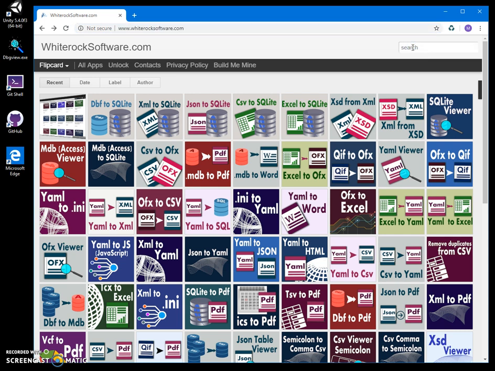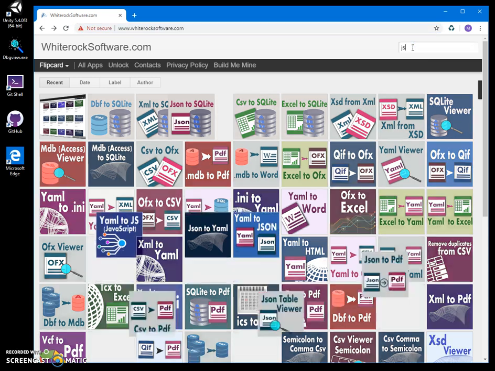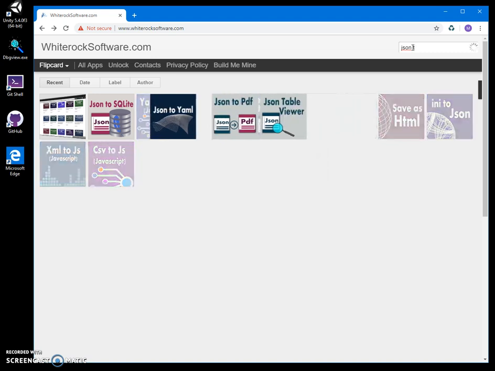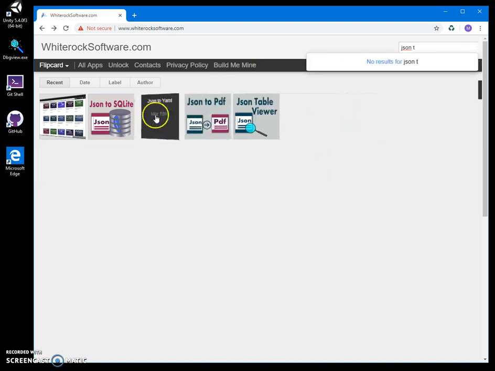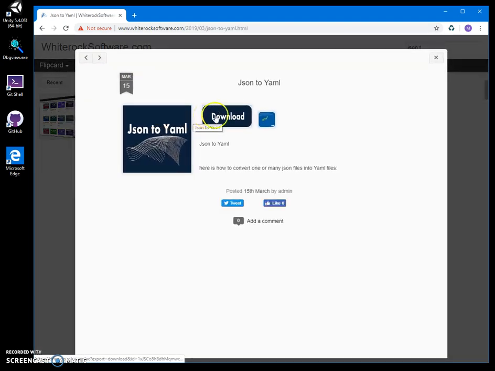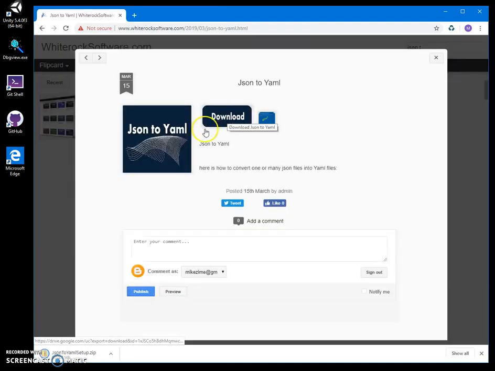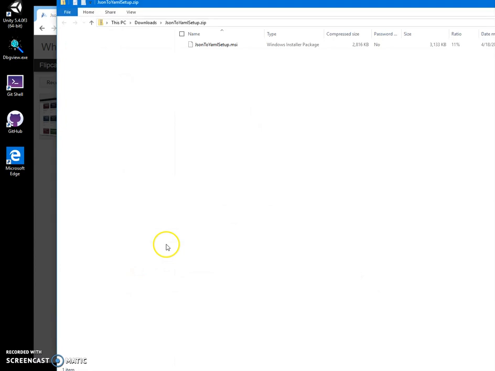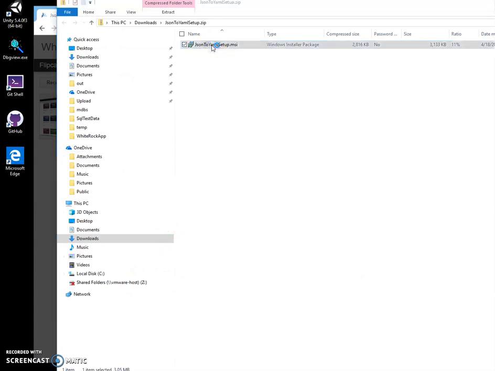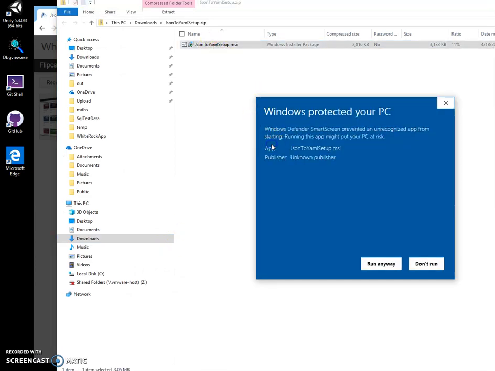To find the app, I will type JSON to YAML. Yep. And click on add. Double click on the loader to start the loading process. And click on the loaded archive, double click on the setup to start the installation, click on more info.